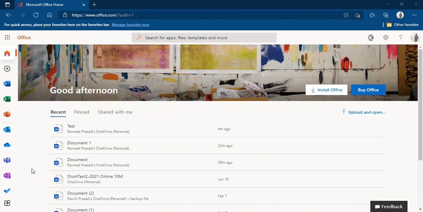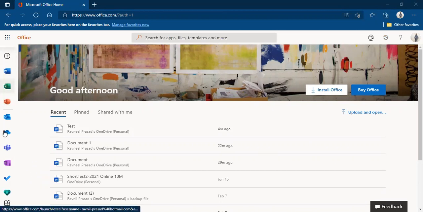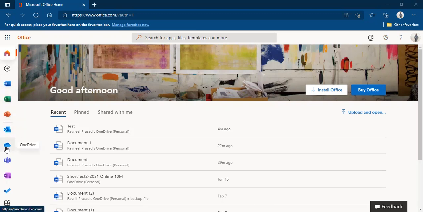So you'll see a list of applications that are available for your use. You have Microsoft Word, Microsoft Excel, PowerPoint, Outlook, right? Your OneDrive as well. So basically all these applications are web-based, right?